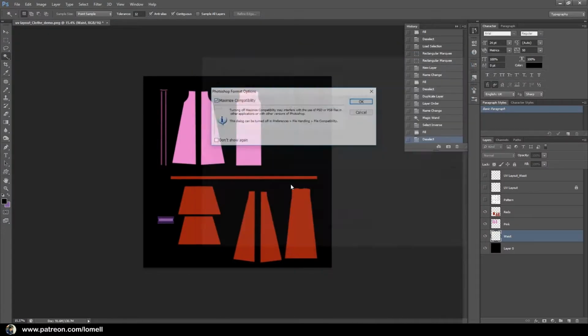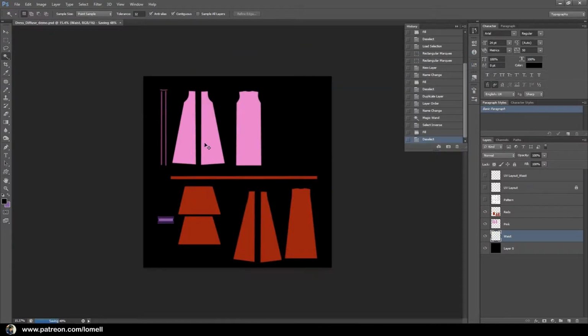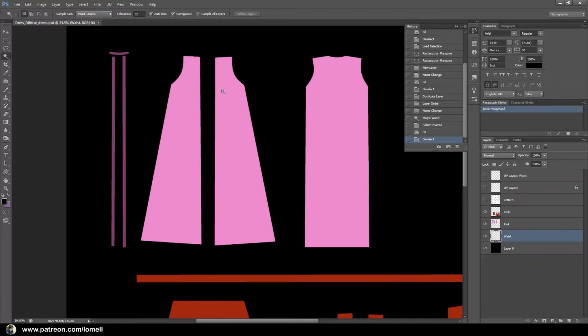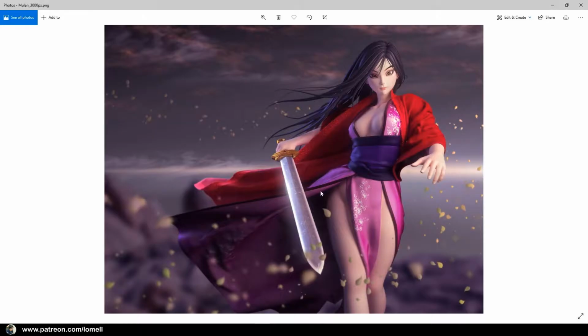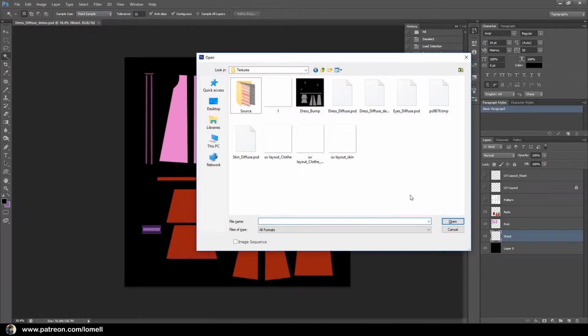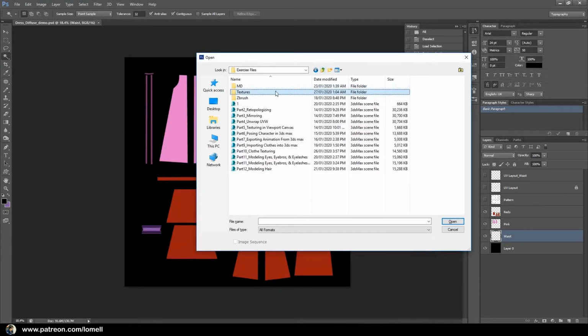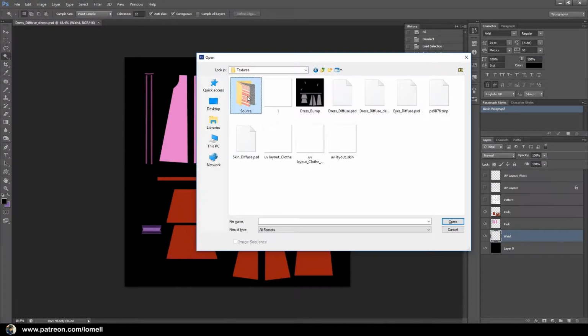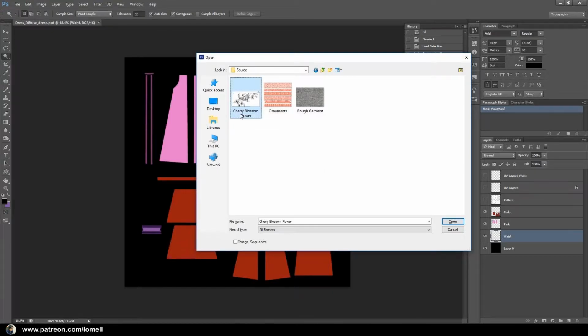And OK, and OK. Okay, so the next thing we need to do is to put some additional pattern design in here, just like this one, the flowers on her satin cloth, as well as an ornament design on this red garment. Okay, press Control O to open the file, and under the texture folder there will be a source folder, and let's browse for the cherry blossom folder.